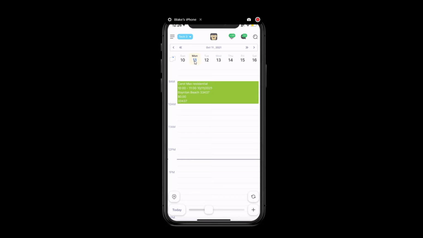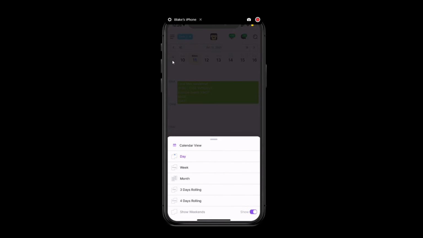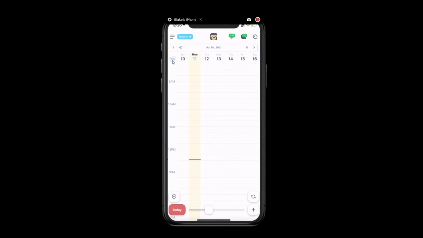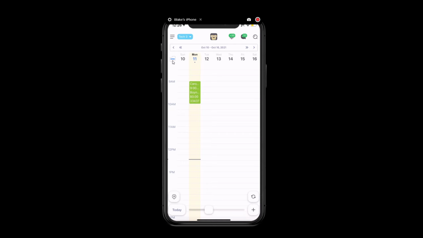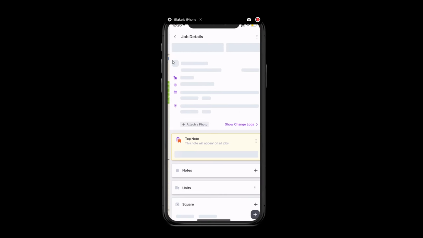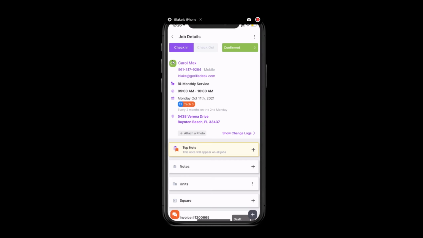And you can make scheduling changes between calendar days as well. So right now we're looking at the day view. However, if you click up here in the top left, you can filter to a different view and still make those scheduling changes accordingly. Okay, so now to open the job, you're just going to click on the job tile, and that will bring you right to this page.